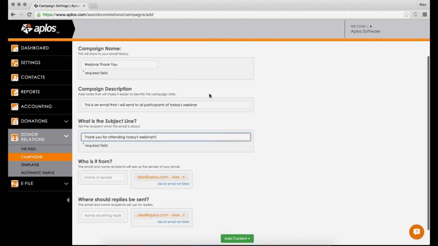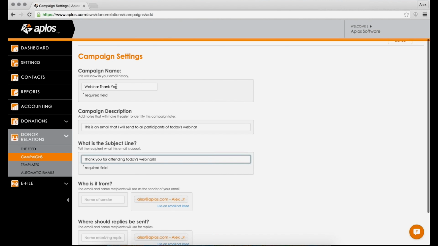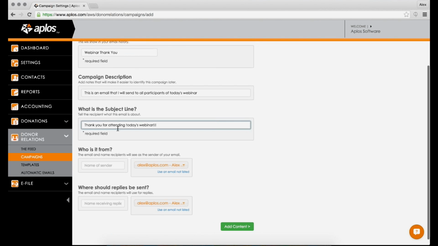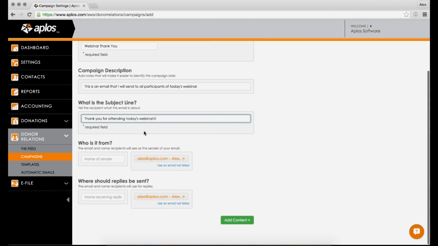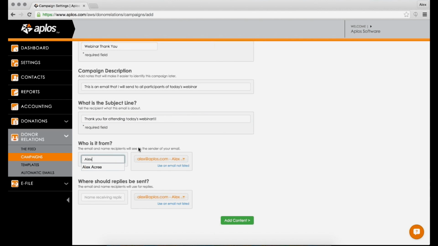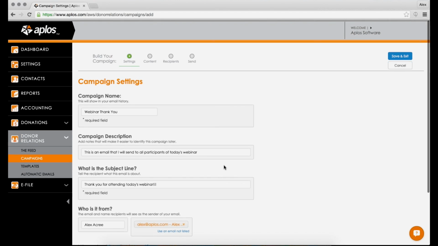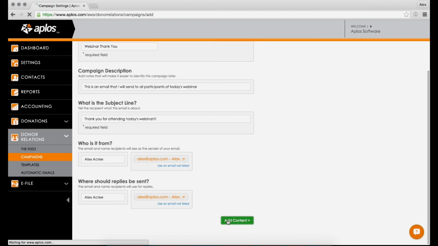Three exclamation points. So you'd enter a campaign name, which is just the title of the campaign that you're about to do, as well as the description, and then a subject line. This is what is actually going to show in the subject line for the email that people receive. And then you pick the sender. I want this to send from Alex Acree, alex@aplos.com, and replies should be sent to the same address, alex@aplos.com. Once you have this set, click Add Content.